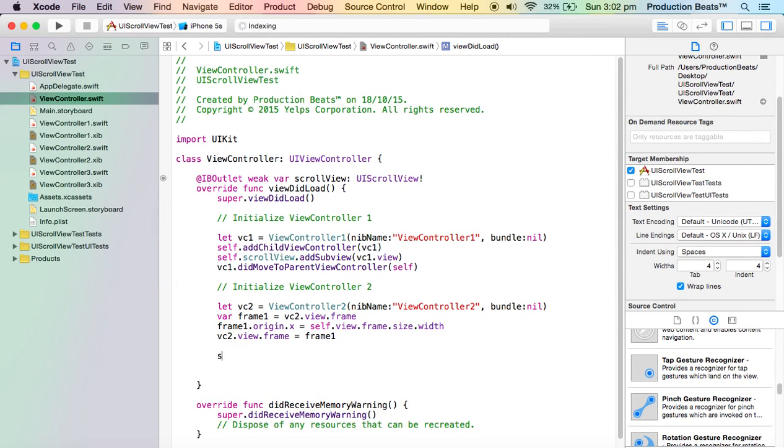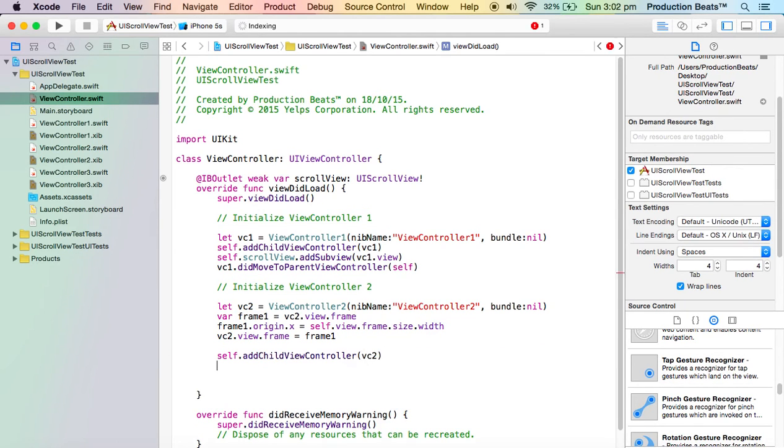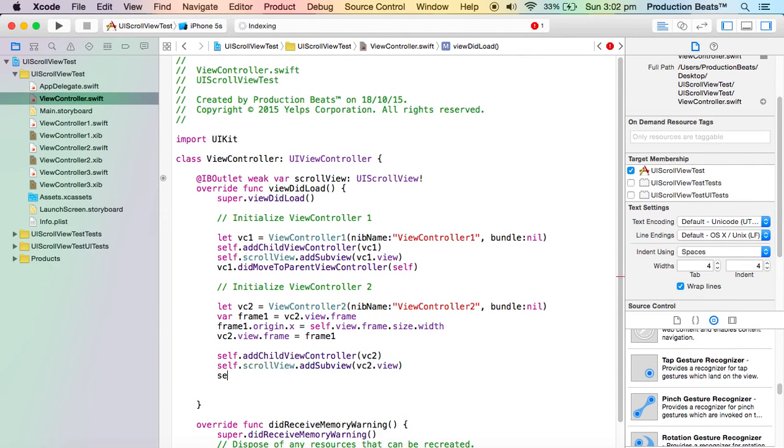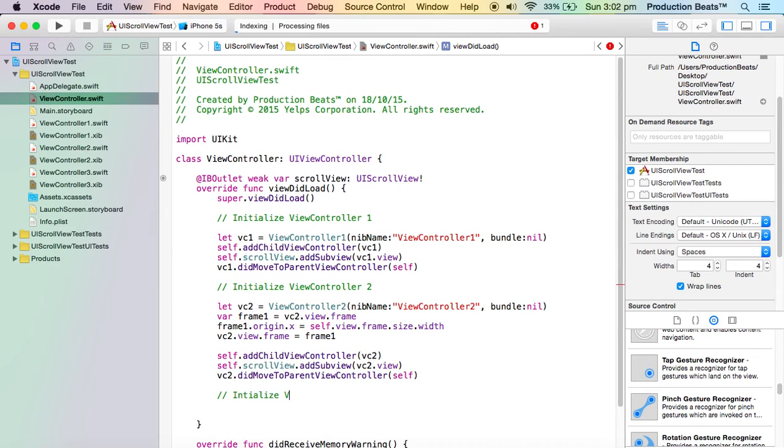And then again, I'm going to say self.addChild vc2, then self.scrollView, and I'm going to add the subview vc2.view, then vc2.didMove to parent view controller self. And again, I'm going to do the same thing for the third one.